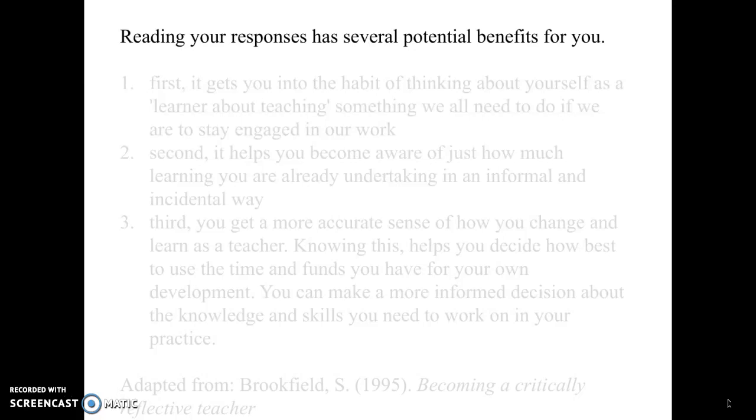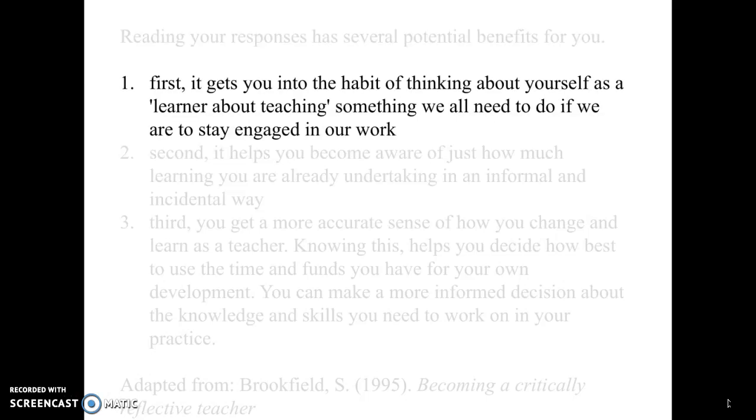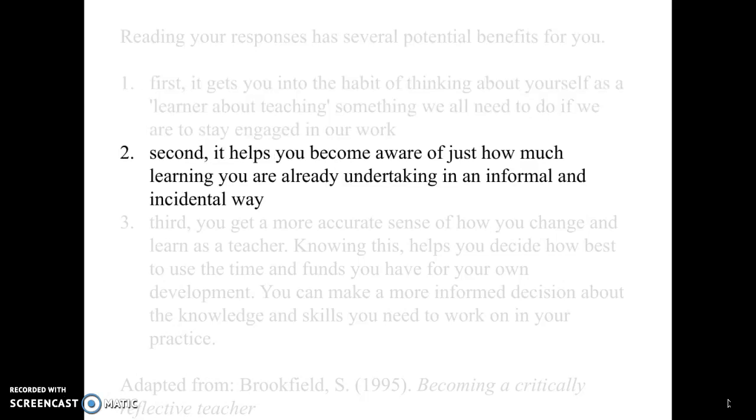Reading your responses has several potential benefits for you. First, it gets you into the habit of thinking about yourself as a learner about teaching, something we all need to do if we are to stay engaged in our work. Second, it helps you become aware of just how much learning you are already undertaking in an informal and incidental way.